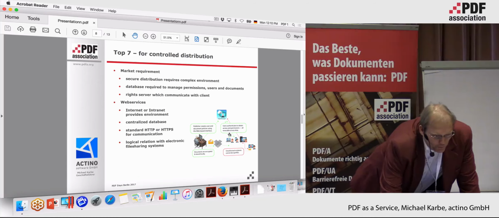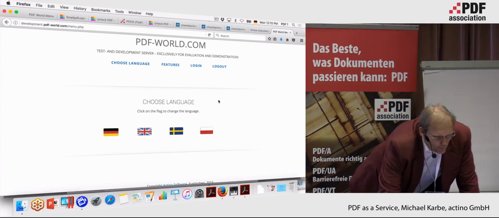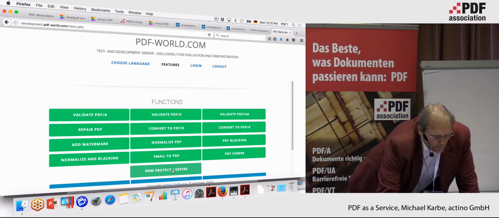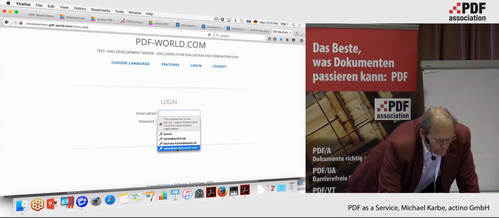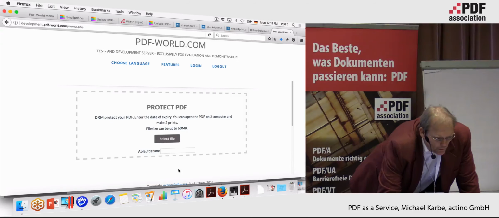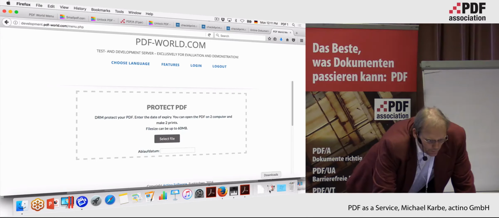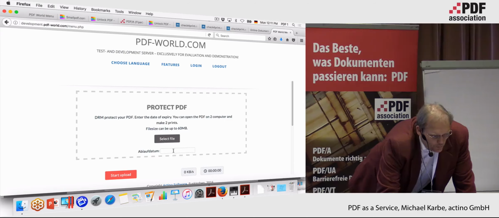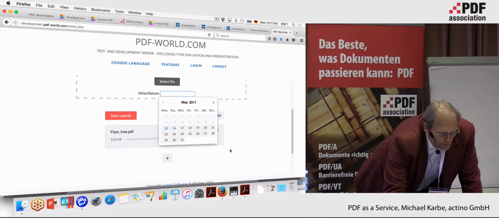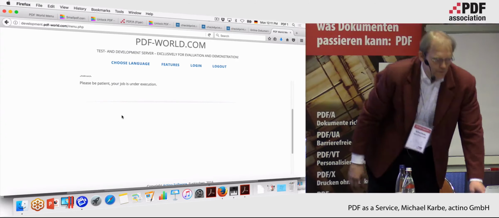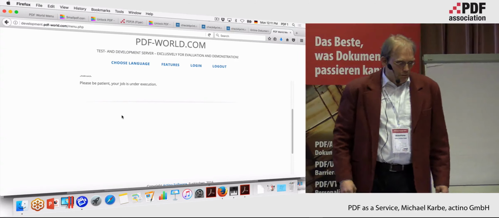So what we did here, we developed our own web service with some features, and here we have this functionality included. Okay, I must log in. Okay, and now let's look for a PDF file. I drop it into the form. I say this is valid until the 17th of July. We start the upload. It takes a few seconds.